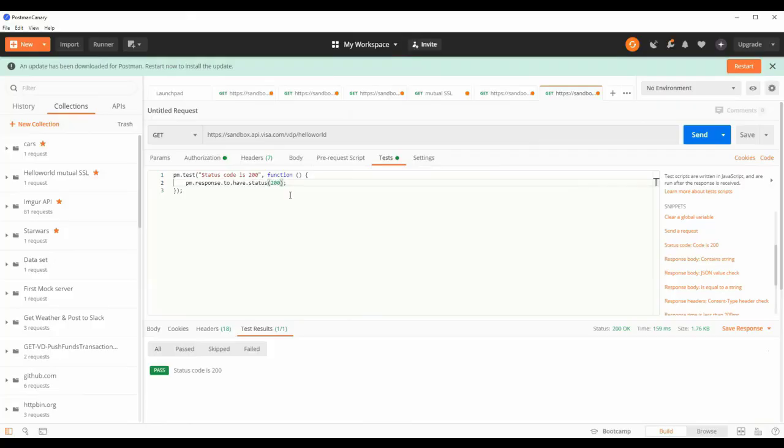Now, is it really true? So how about we just change it to 201? I would expect it's going to fail, correct? Yes, of course it failed. So let's fix it.